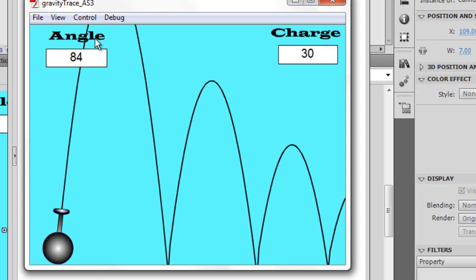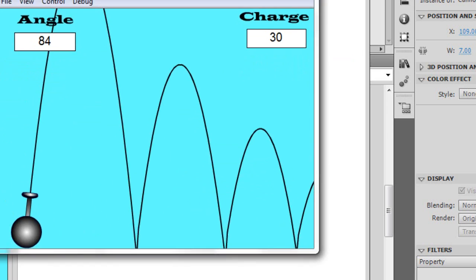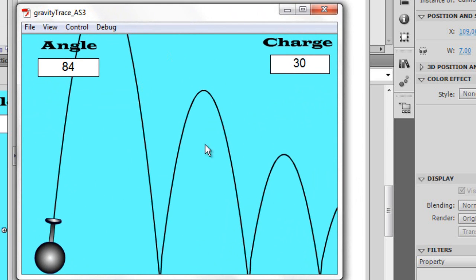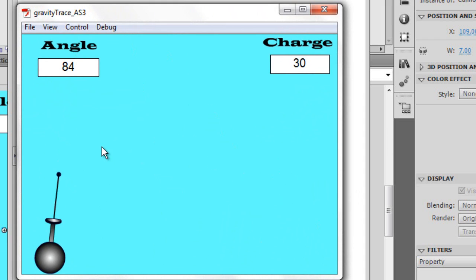But now notice I have this line take place. So what I put in the code here was that when I press the spacebar, I will clear all this drawing. So I cleared it, fired it again.